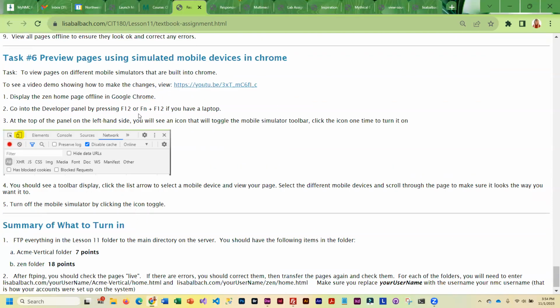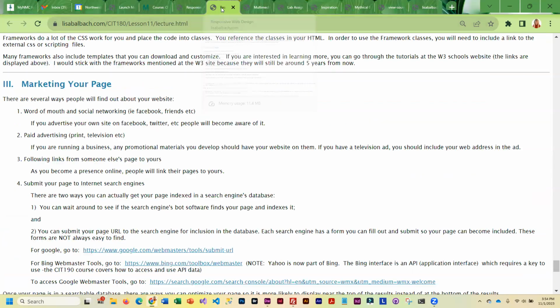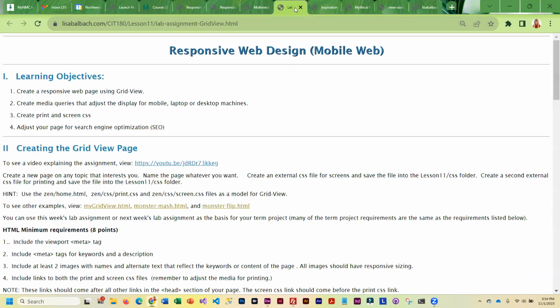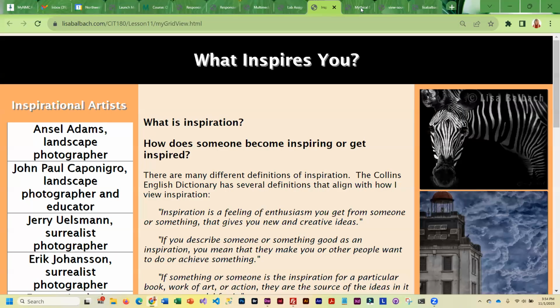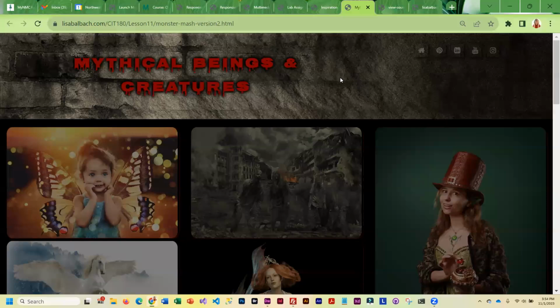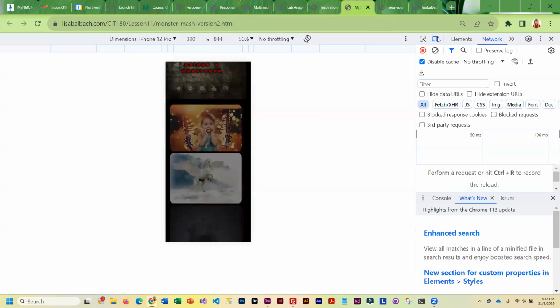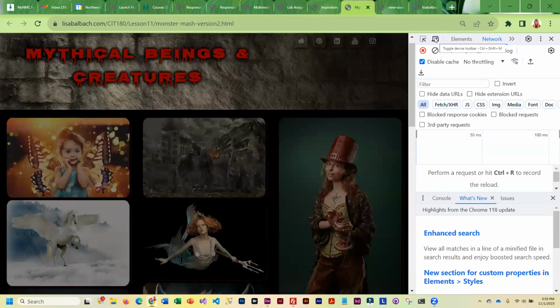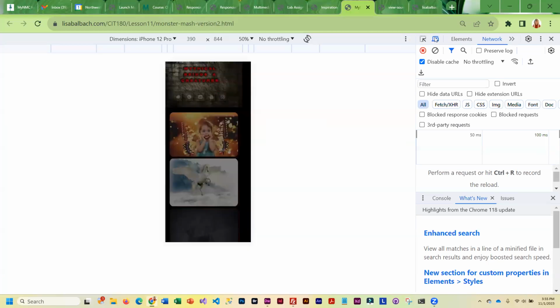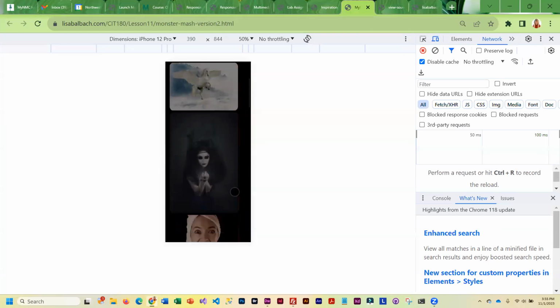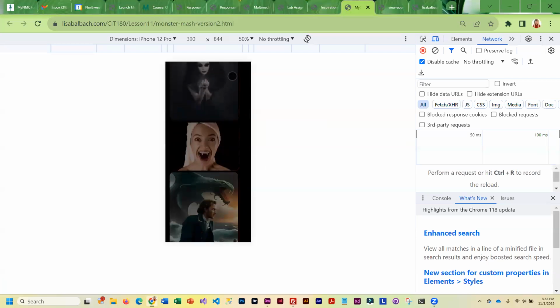Task 6 shows you how to preview your pages in Chrome, how to preview them for mobile. And it's actually pretty slick. So let me pull up this page. If I press F12, I get into the developer panel, and there is a little button here that is a device toolbar. And so you can kind of simulate mobile in here.